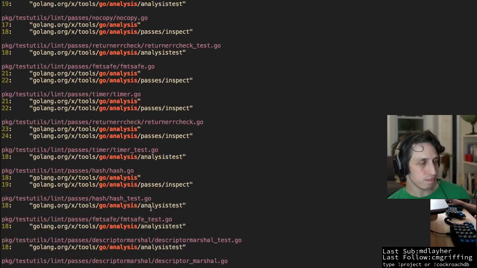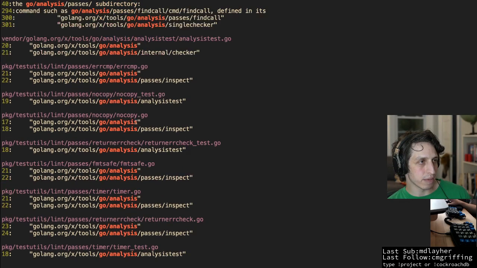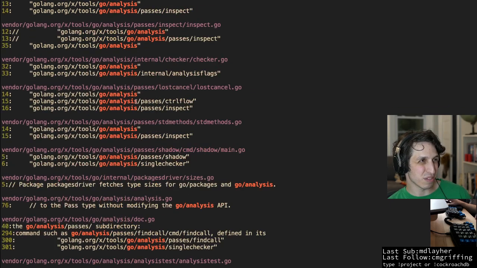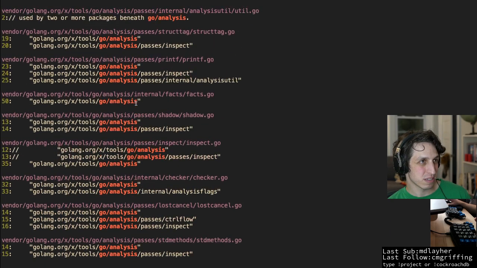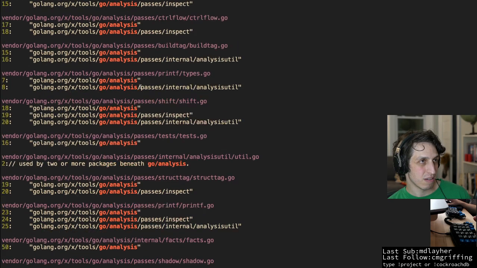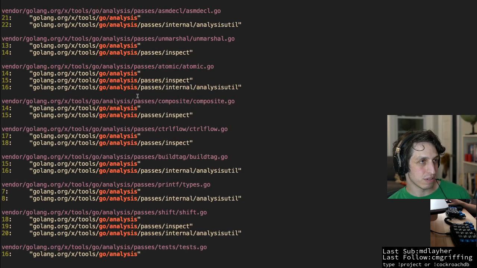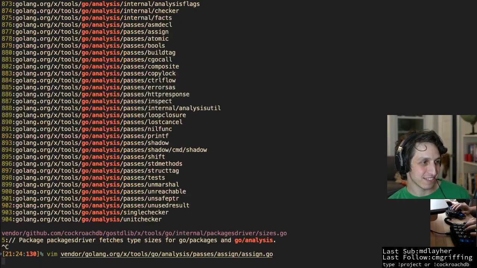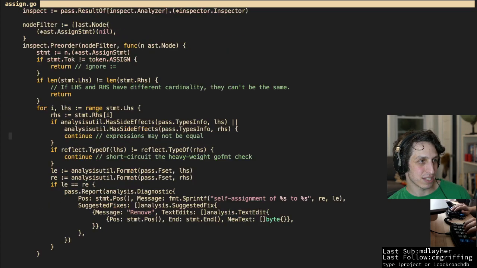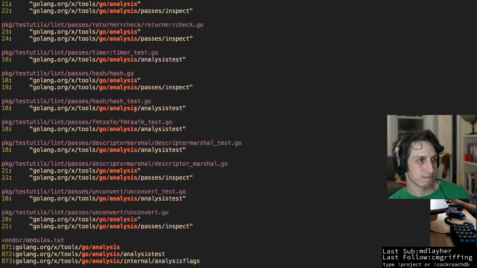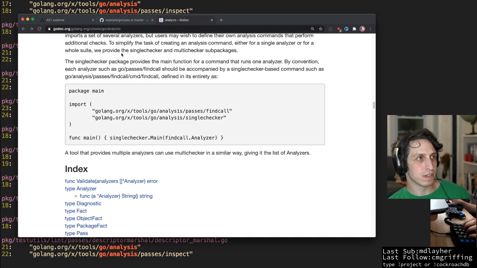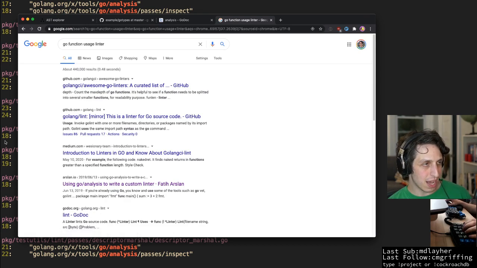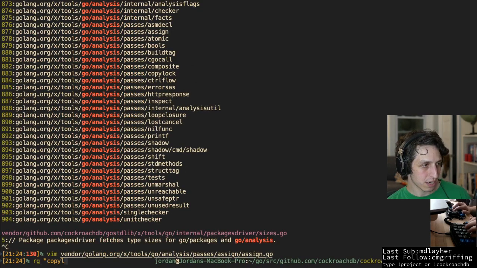analysis, maybe I could get lucky and maybe somebody will have done something similar to this already. Because I just have to learn how the APIs work, to be honest. Problem is I don't actually know whether any of these have to do with functions. Assign.go, what is this one? Check for useless assignments, that doesn't sound right. Let's see, so go function usage linter or something like that. The copy lock? What is that? Copy lock.